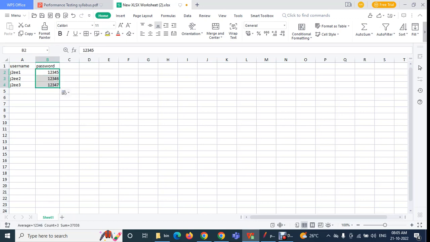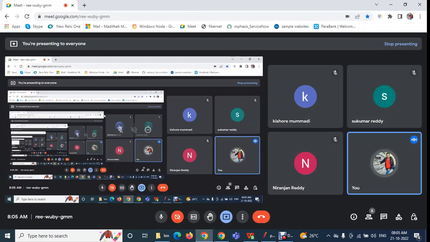Okay, so what you need to do is create the users. How you can create the user for each and every application, there will be an option to create the users.